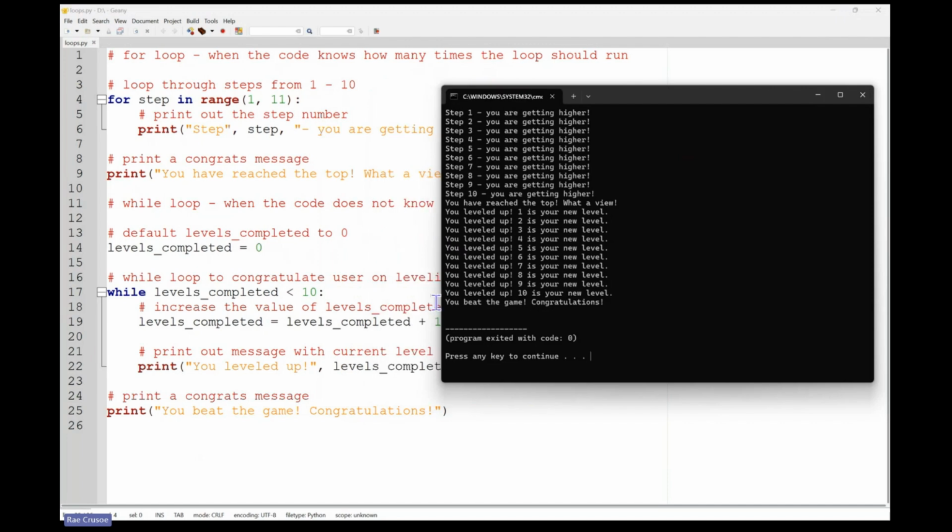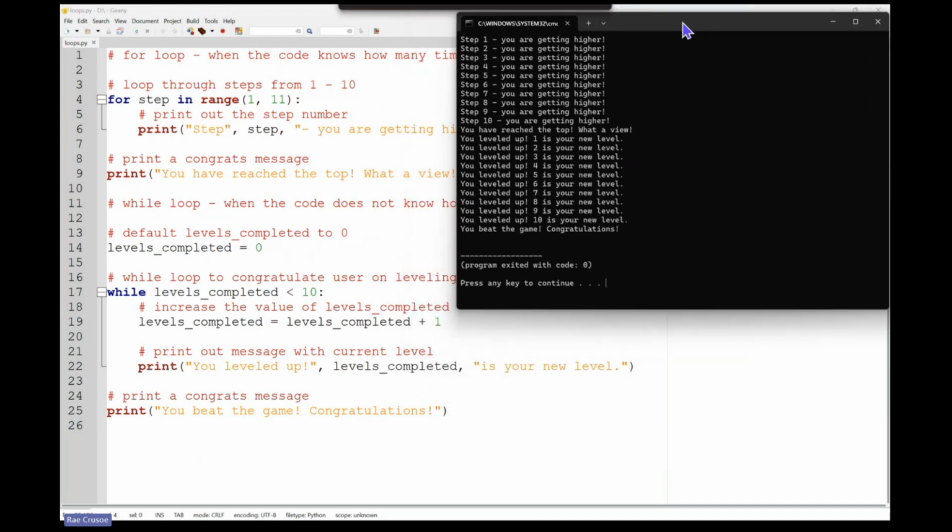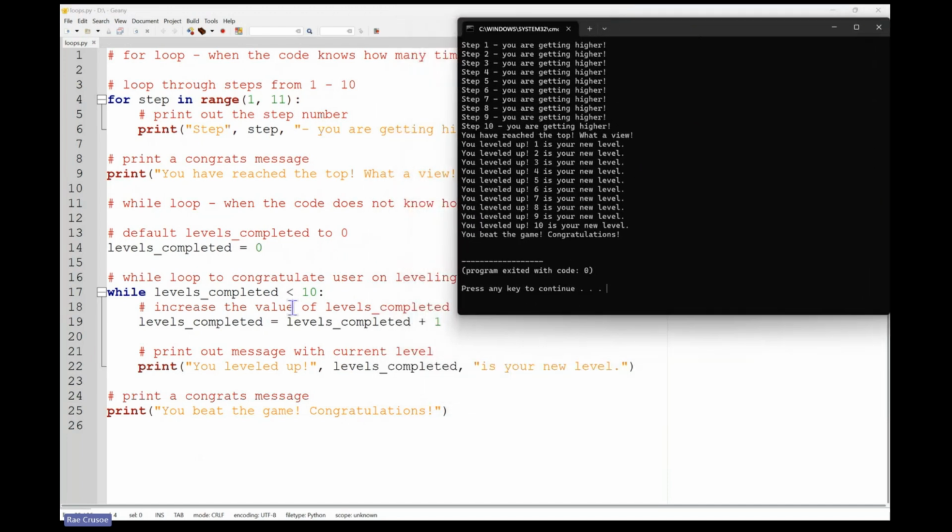And so thinking through that logic is important. In this case, that's how I wanted it to work. If you wanted different results, obviously you would want to do your logic a little bit differently. So that's the basics of for and while loop.